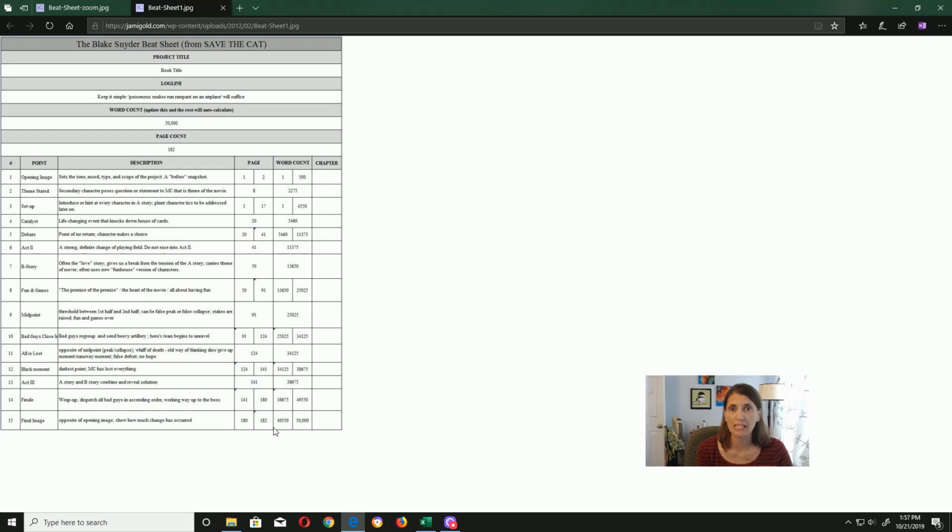So she also did beat sheets for Save the Cat and Story Engineering. I have Save the Cat here, in which there are 15 beats. Story Engineering is different. And it's a little bit different from the 3-act play. As you can see, here's Act 2, but instead of obstacles, they go into a B story, which is a secondary story. As this says, often the love story gives us a break in the tension.